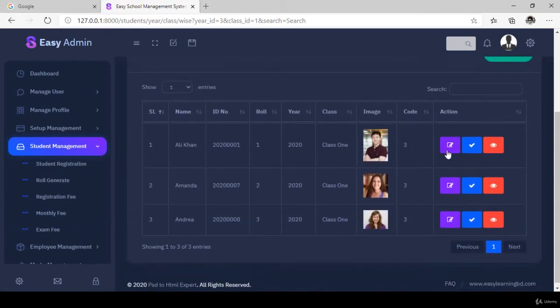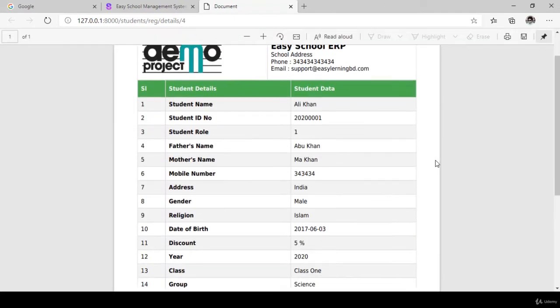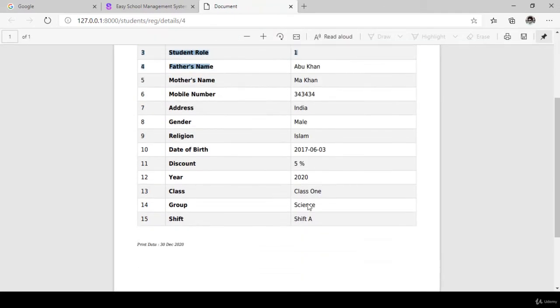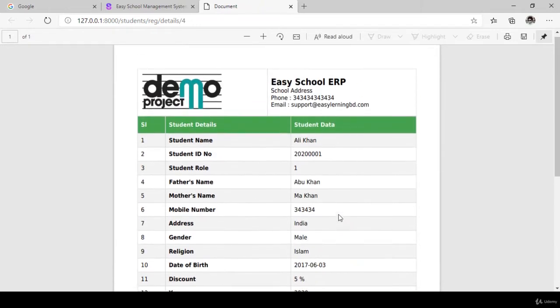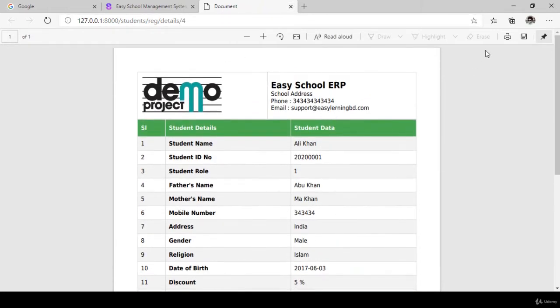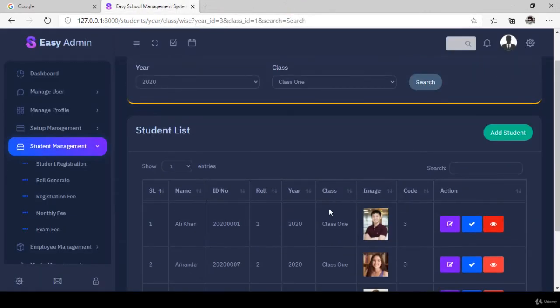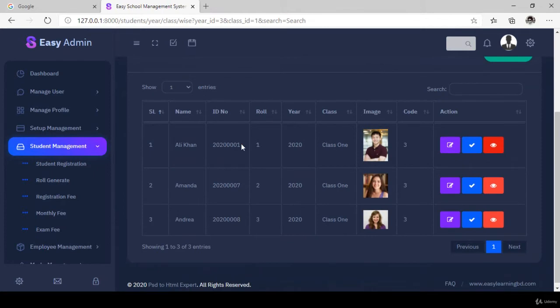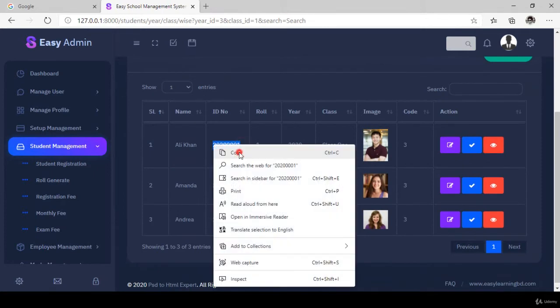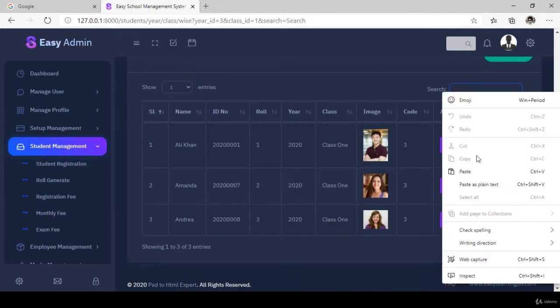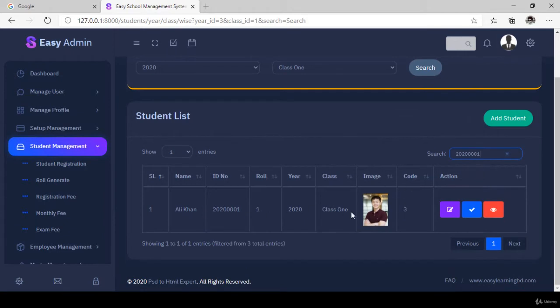And also from here you can edit this user, as I told you, you can promote it, and you can also view this user using the PDF format. With this PDF format, it gets all of this student's detail data. Okay, so the PDF is now loaded, and from here if you want to print it, you can print it. Okay, so from here you can search it, and there is also the data table. If you want to search with the name, or the ID number, you can search it with that ID number.